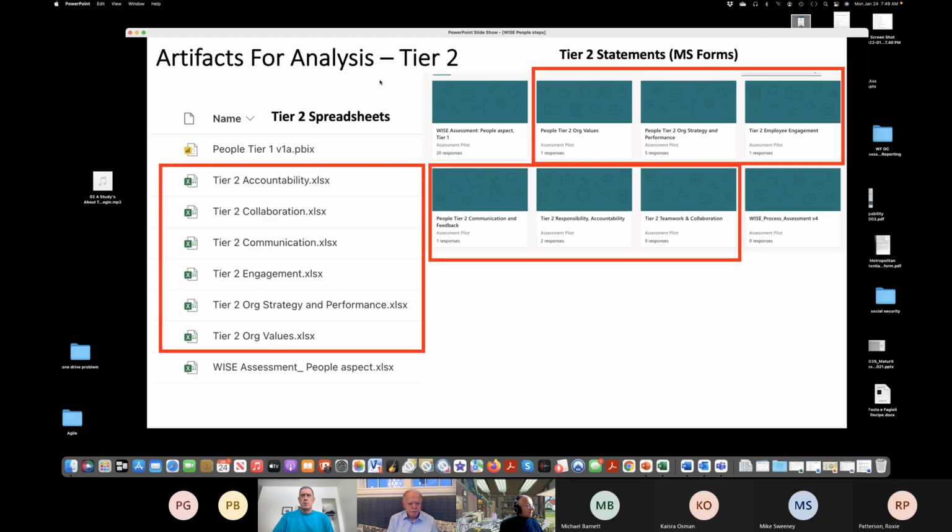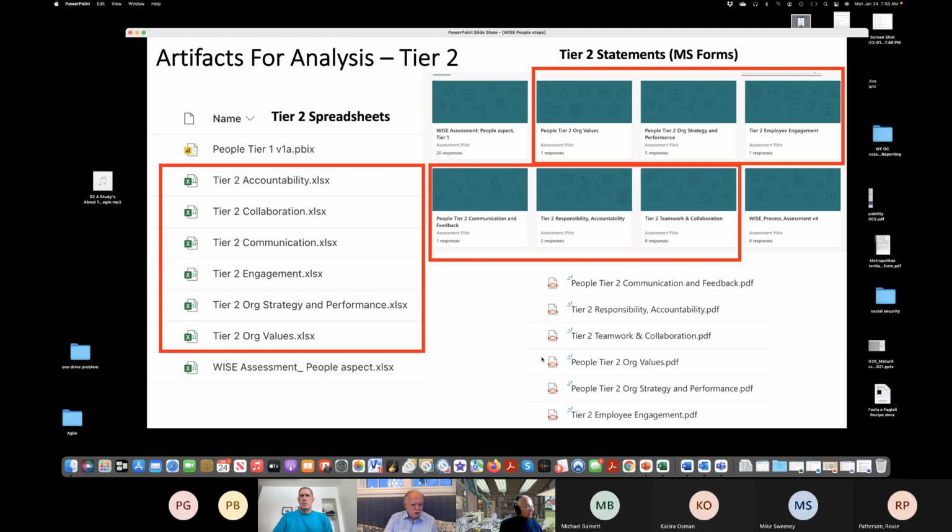So artifacts for tier 2, we have Microsoft Forms there. As soon as people are fine with them, we can move forward to build the Power BI tools. Each of them has both a spreadsheet format and a Microsoft Forms format. It's all already posted. Okay, so they're right now in PDF format as well.